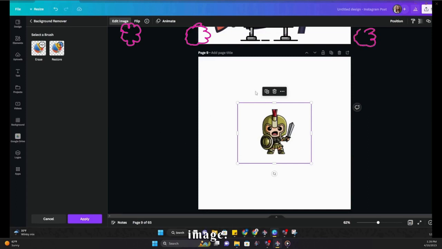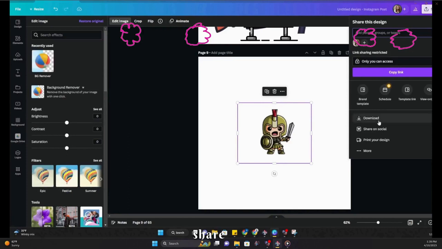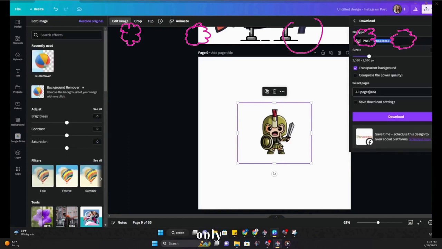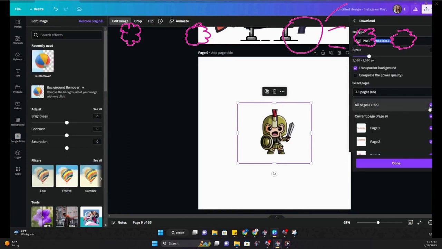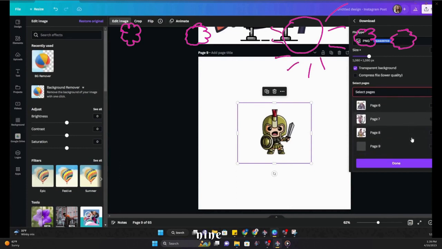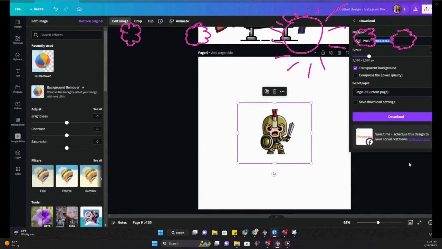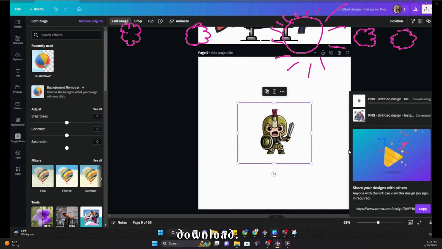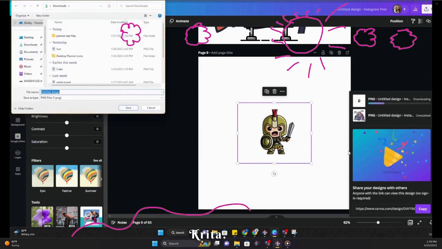So we have our image. If we want to put this image back into the thing, we just share, download. We only want one. We don't want all 65. We want page 9. Done. It's going to download, and then we can just put them in Krita.